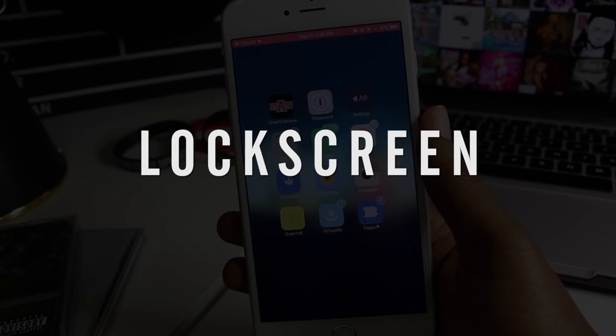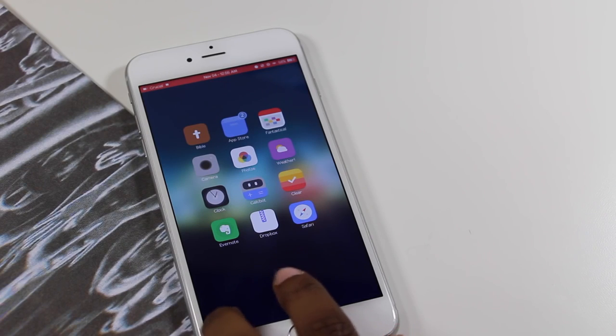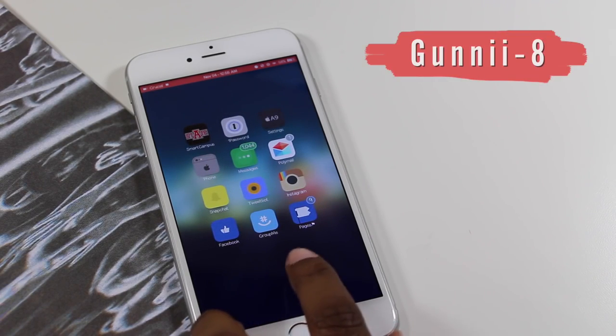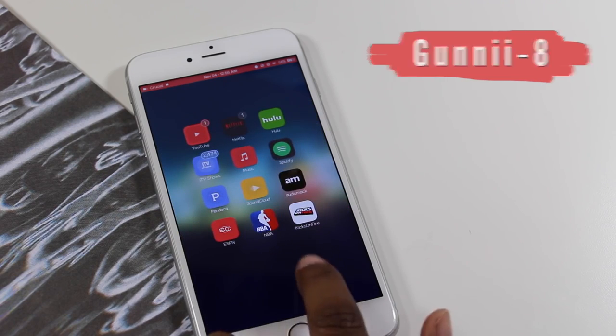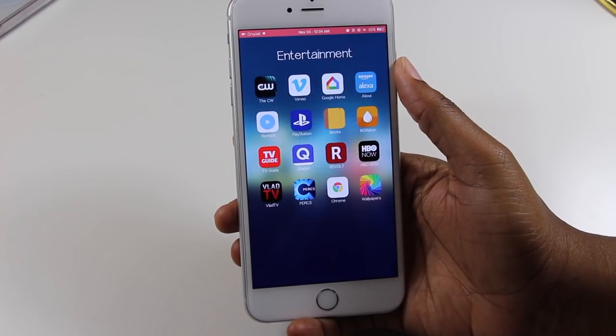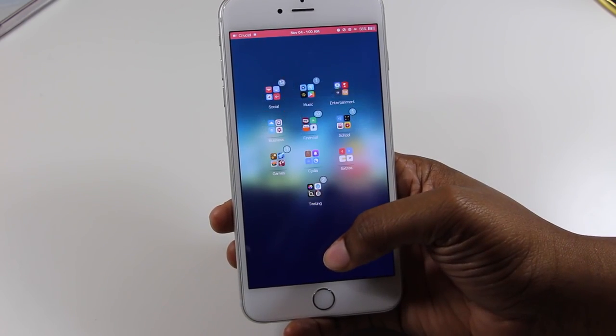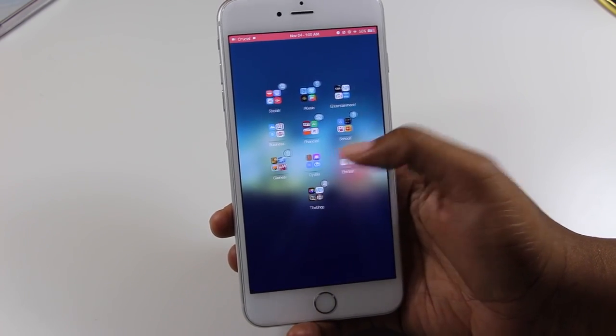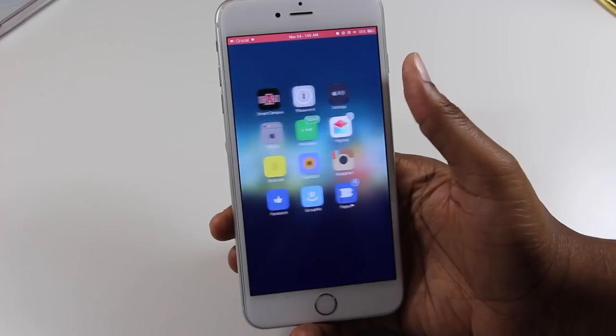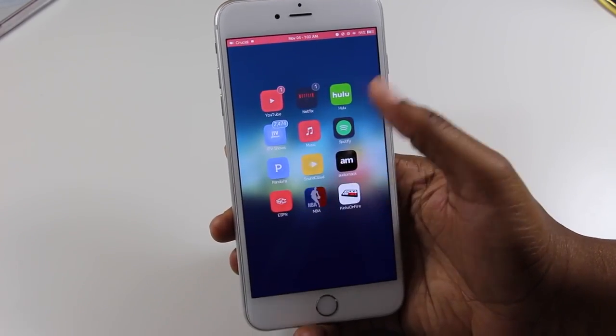Now let's check out my springboard. First off, I'm going to go ahead and tackle my theme. I'm using the theme Gunny, and it's for iOS 9. I really love this theme. It's exactly what I was looking for in my setup. It kind of gives me that animated vibe, but it doesn't do too much. The icons are simple and neatly designed, and I think the developer did a very good job with this theme.